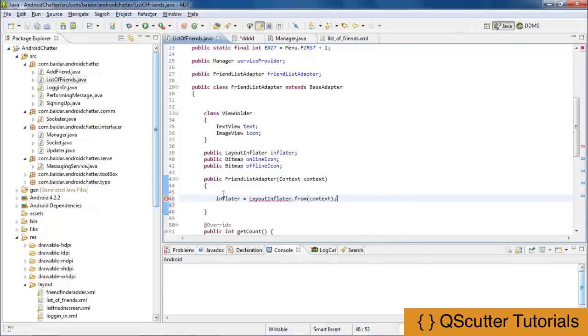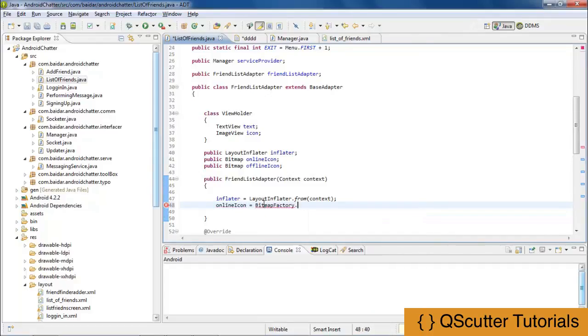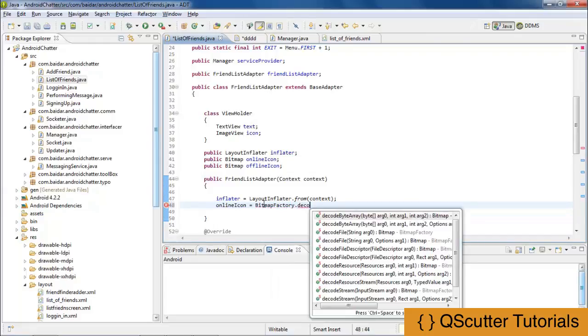So what does it really mean? It is getting the layout inflator from this list of friends class, which is the context in here. I'm going to press enter. Now I'm going to give a reference to the online and offline icon, which I'm going to use in our application. So I'm going to use online icon is equal to bitmap factory dot decode, and here we're going to find the decode stream.